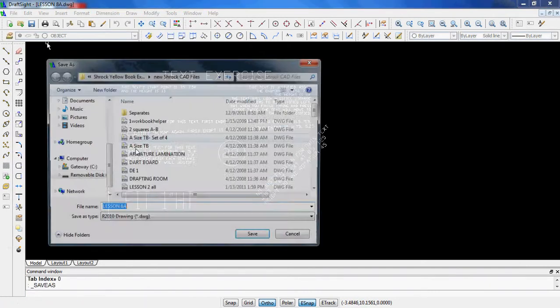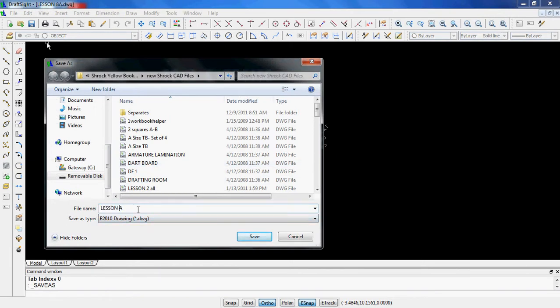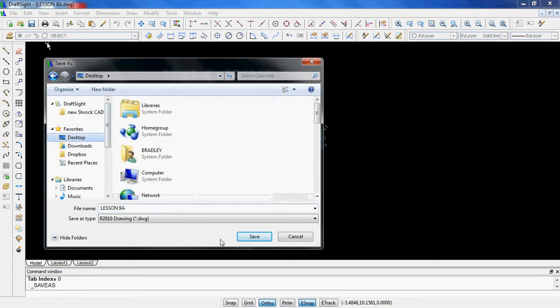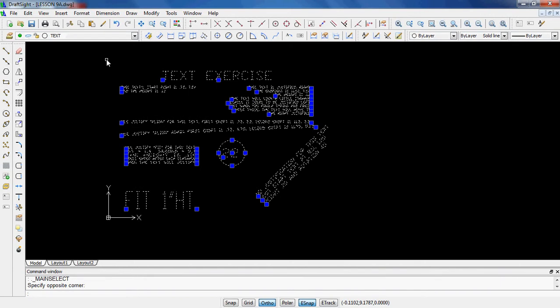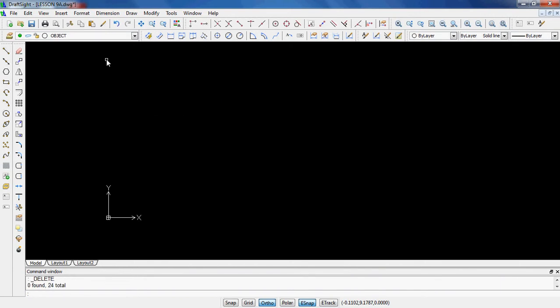First thing I'm going to do is go ahead and save this as lesson 9A, and you guys should be saving this to your flash drive. I'm going to go ahead and save mine to my desktop because I'm on my home computer, and then I can get rid of all of this text because now I'm working on 9A.